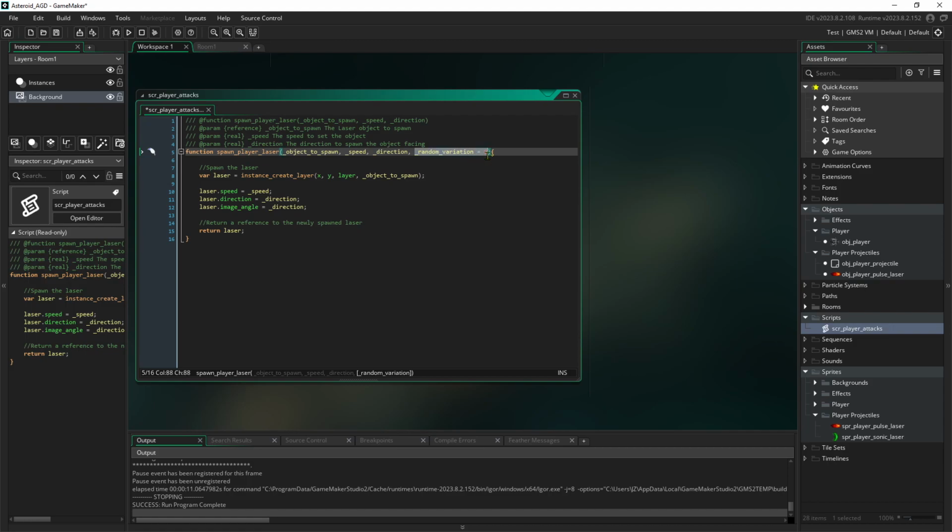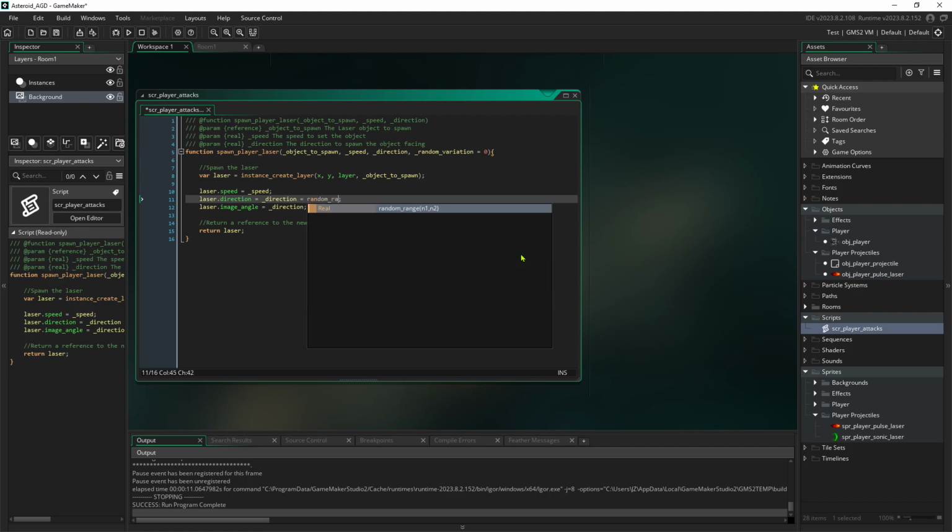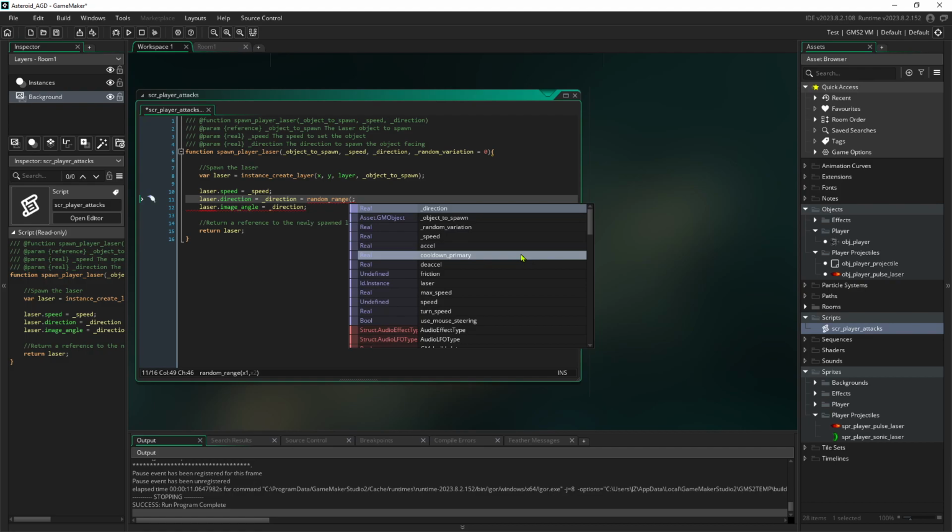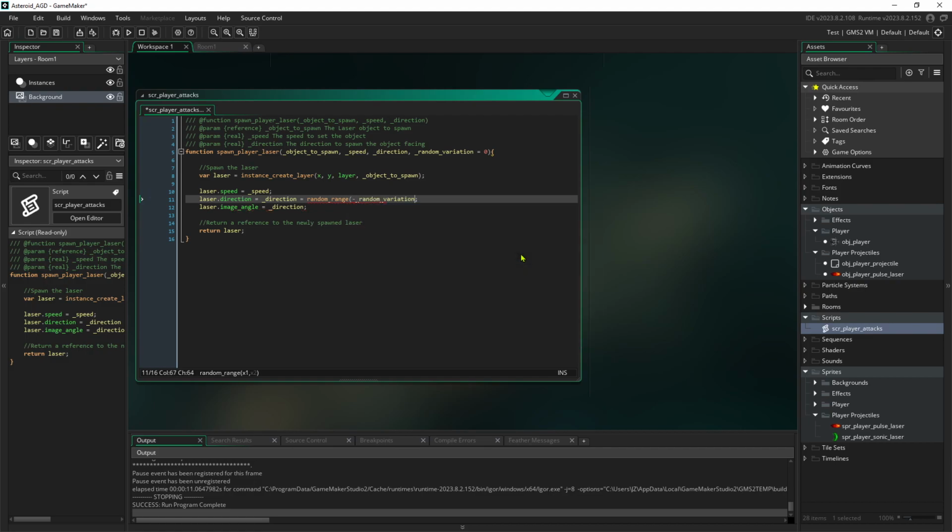So this instance variable is now an optional instance variable. If you specify it, so if you specify a 4th variable in the sequence, it will replace the default value of 0. So now what we can do is we can build that into here and make use of random underscore range and say from negative random variation to positive random variation. Oh, we need a plus sign here. So we have our direction plus random range from negative random variation, comma, positive variation.